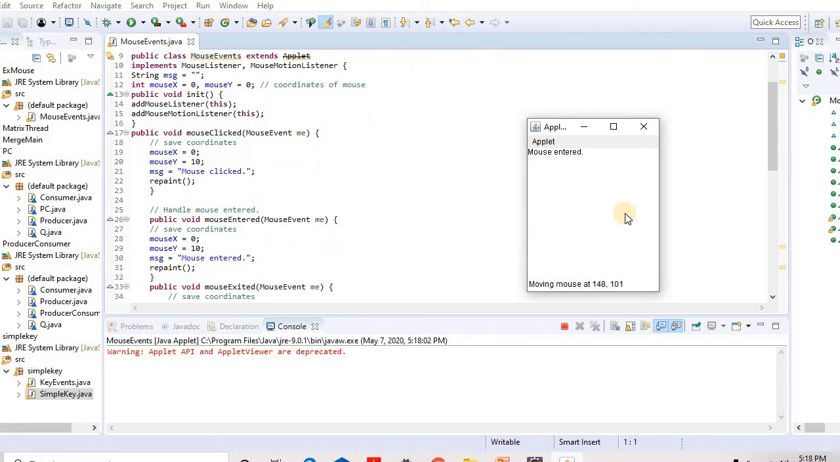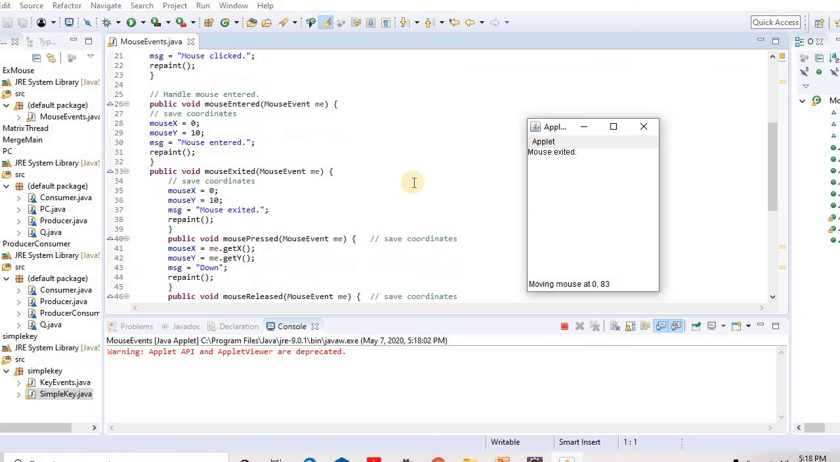When the mouse enters the applet viewer, it will display mouse entered at the 0, 10 coordinate. At this position only it will display mouse entered. When the mouse exits, it will display mouse exited at 0, 10. Okay, and the next one is mouse pressed.